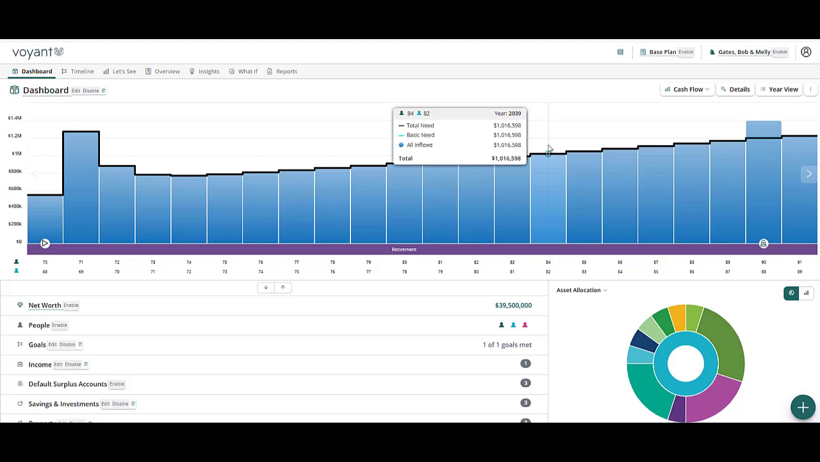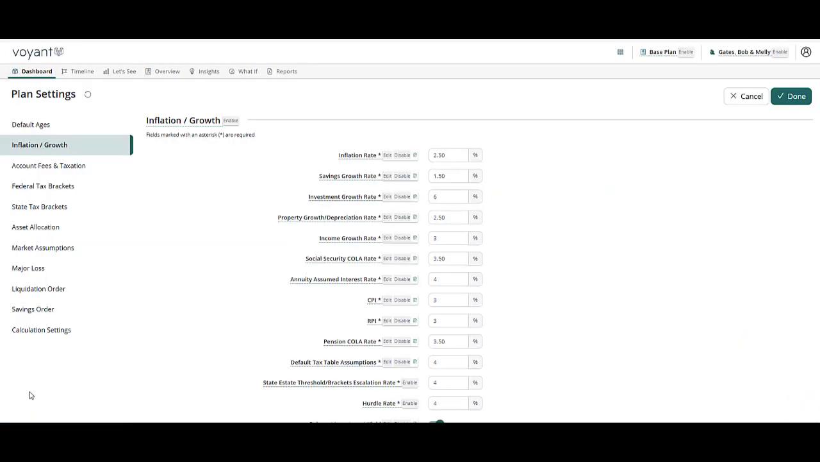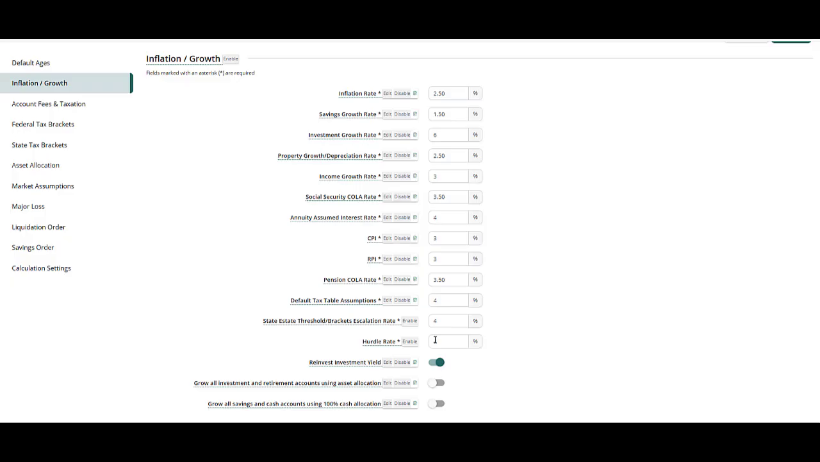In this example, I did want to point out that if you ever need to make an adjustment to the hurdle rate in your model, you can find that setting in Plan Settings, Inflation and Growth, down here in Hurdle Rate. To make an adjustment, you can just click on that item and edit it.